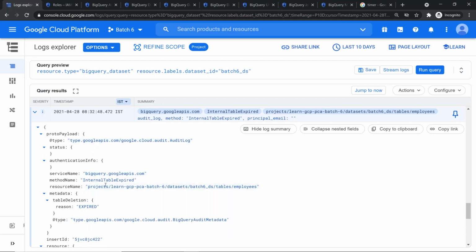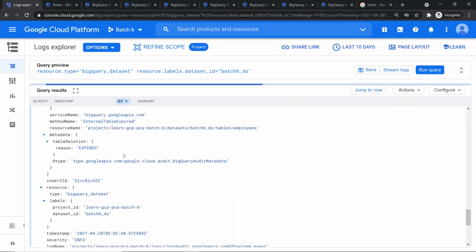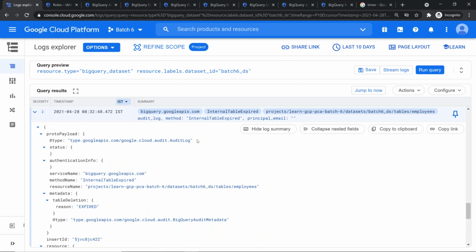So audit internal table expired. What was the table? Employees. Remember that this was the first table which we created last Saturday. So this was the one which got expired first. So table deletion expired. I thought it's going to show some user information, at least some service account kind of stuff. It does not show any information. Who deleted it? It's not going to show it.